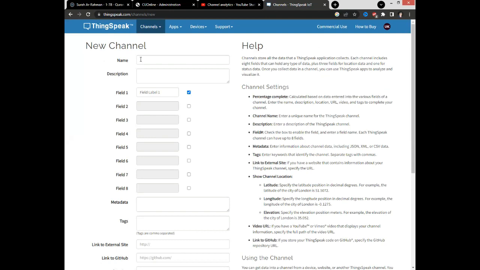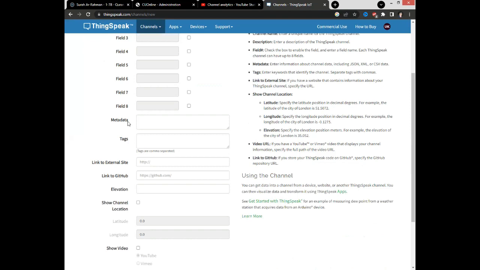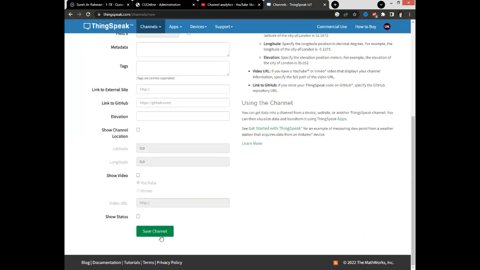Now add a name to your channel. I am using temperature as the name of the channel. Add some description. I am adding it as temperature of Ahmedabad. This is my city name. Now we are going to add some fields here. In this example, I am only using temperature, so only one field is used here and named it as temperature. Scroll down and save the channel.